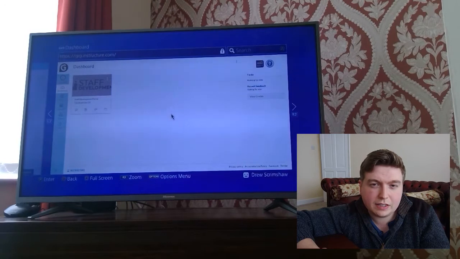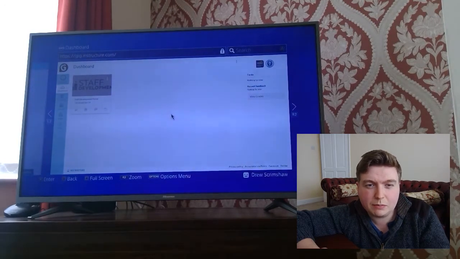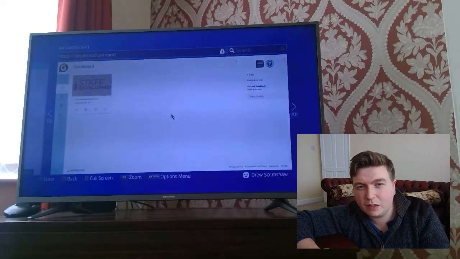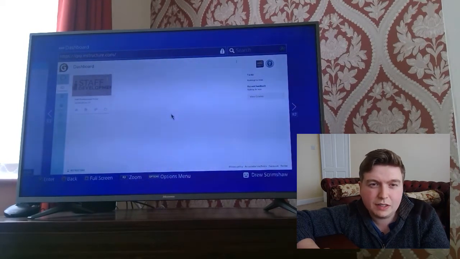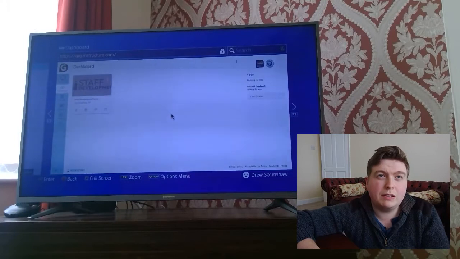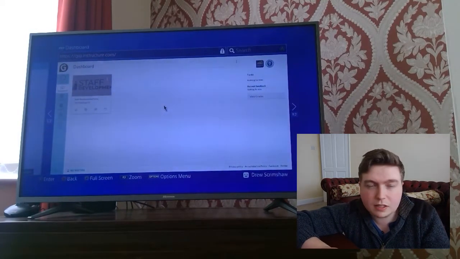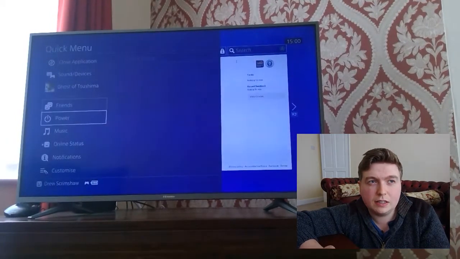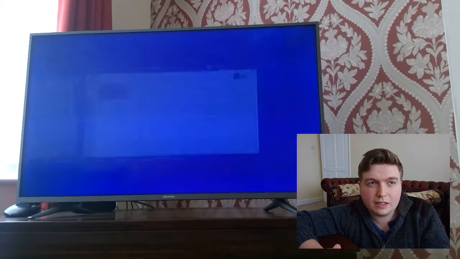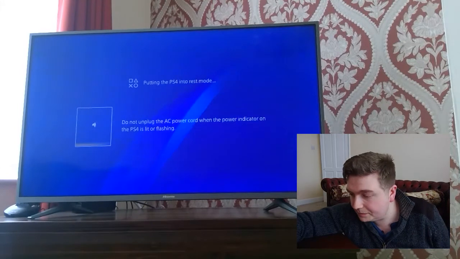If you don't have access to your PC or your laptop, then you're in a bit of a pinch. If anyone in your household has a console, as a last resort, you can boot up the web browser, and you can do a few things on there. I'll just power the PS4 down, and I'll show you another way you can do it.